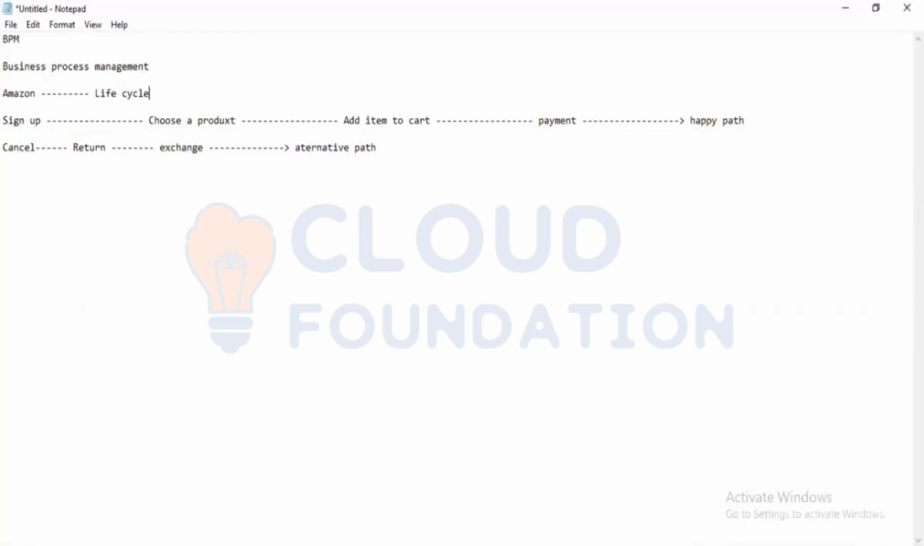Now, this sign up is called a stage. This is one stage. After the first stage, it will go to the next stage. In Pega, inside a lifecycle, you will have stages. First thing is the lifecycle. Inside the lifecycle, you will have stages. Under each stage, there will be steps.